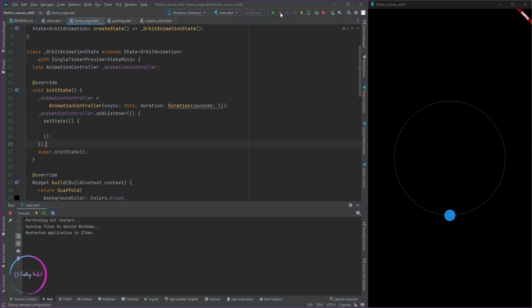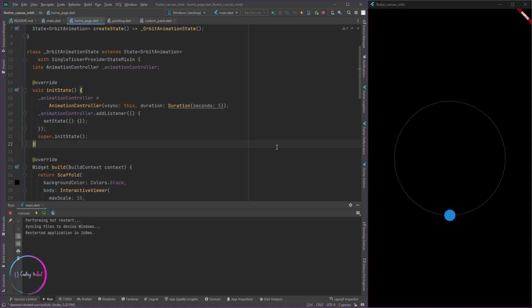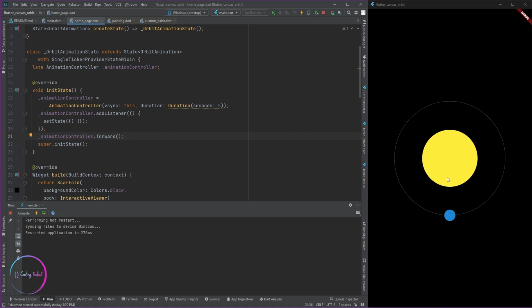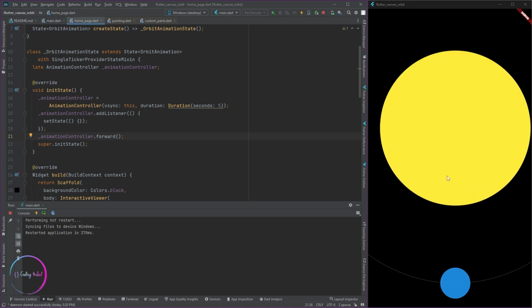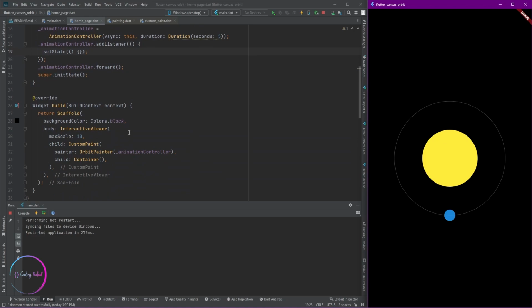If I do this, I have to hot restart. Now the reason why nothing is happening is because I have not actually started my animation. For that, what I need to do is call animationController.forward, and this way the animation starts. And if I hot restart again, you can see that we have a sun here. If I zoom in, there is a small sun here. If the widget rebuilds, the value of the animation changes.